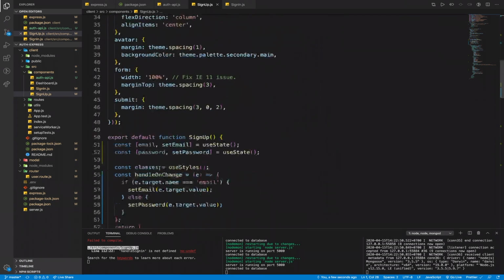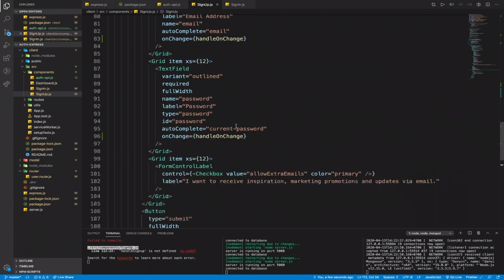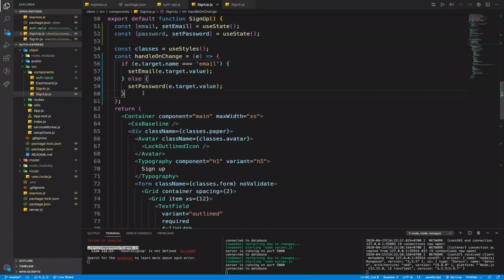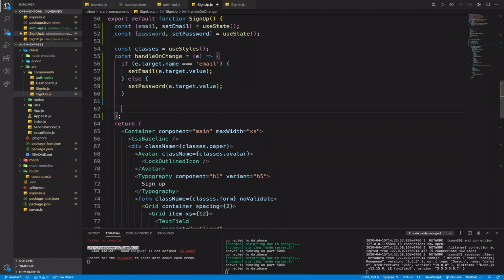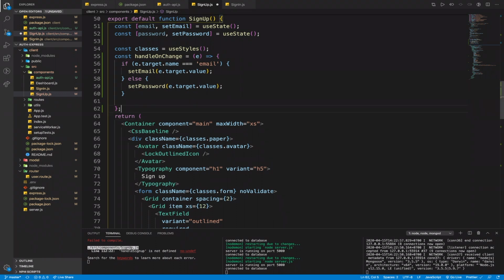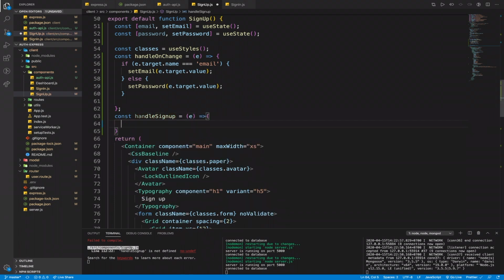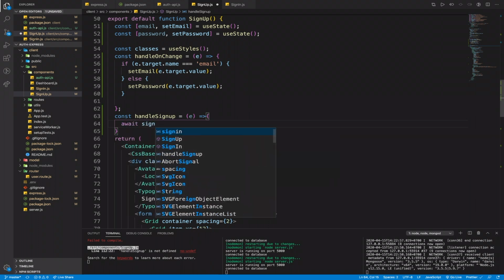Great. Now we finish, and then we have to change this one, sign up. What we need to do next is to handle sign up. Handle sign up is equal to e. We want to prevent default as well. So then we do await sign up.